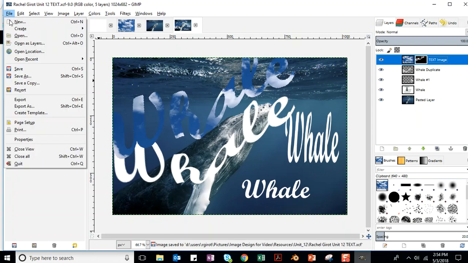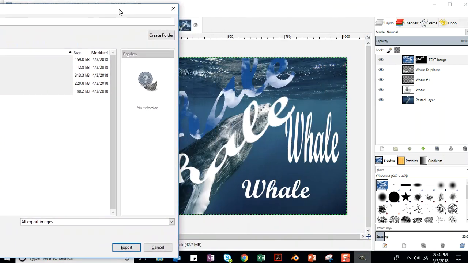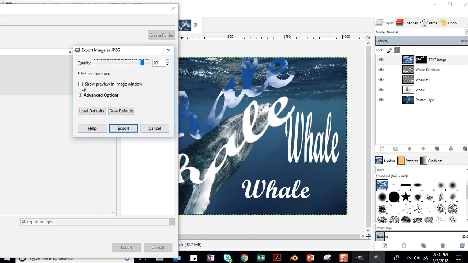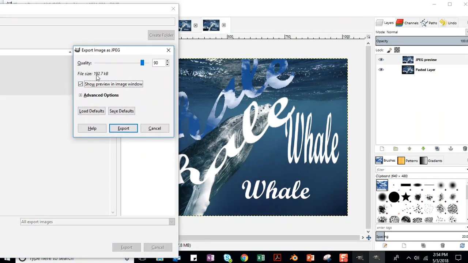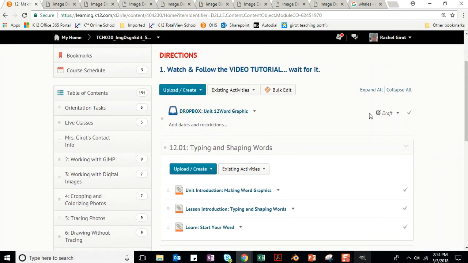And then you also need to go File, Export As, and change PNG to JPEG, .jpg. Slide it over so you can see what you're doing. Click export, get your image optimization box, show preview in image window, and see what your size is. Based on what image you chose will determine whether or not you're above or below 500 kilobytes. Increase or decrease the quality so that you're just around 500 kilobytes, and then click export. Excellent. And then you're just going to go right into this Dropbox right here, and there you go.